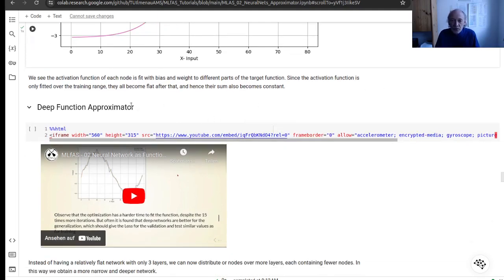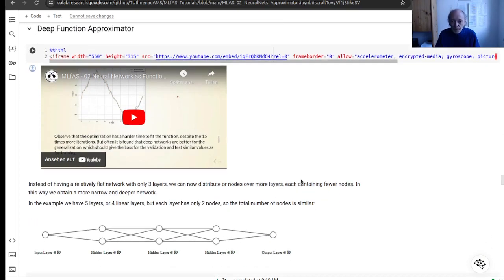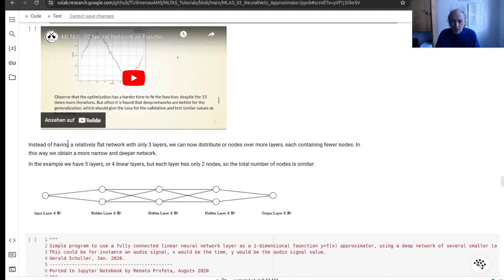So we can also try a different architecture. What we had so far is just one hidden layer, so a very shallow function approximator. And a different approach is this deep function approximator. Right? So instead of having a shallow or relatively flat network with only 3 layers, we can now distribute our nodes over more layers. So instead of going into the width, we go into depth, each containing fewer nodes. So the total number of nodes is maybe not so different. In this way, we obtain a more narrow and deeper network.